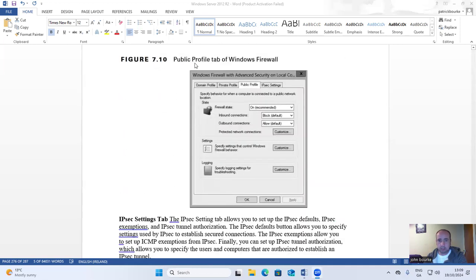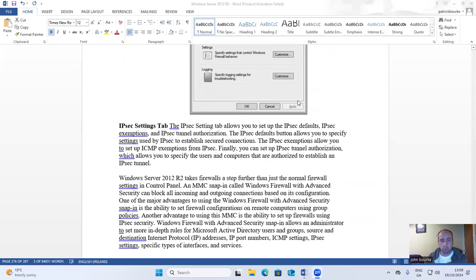Figure 7.10, public profile tab of Windows Firewall. IPsec Settings tab.